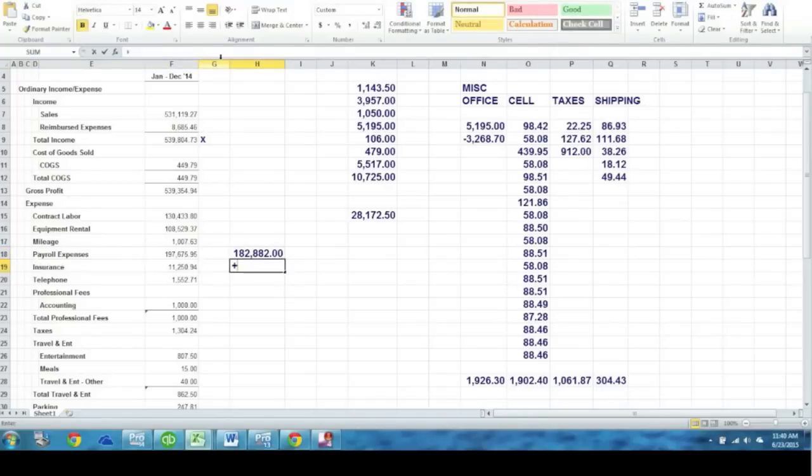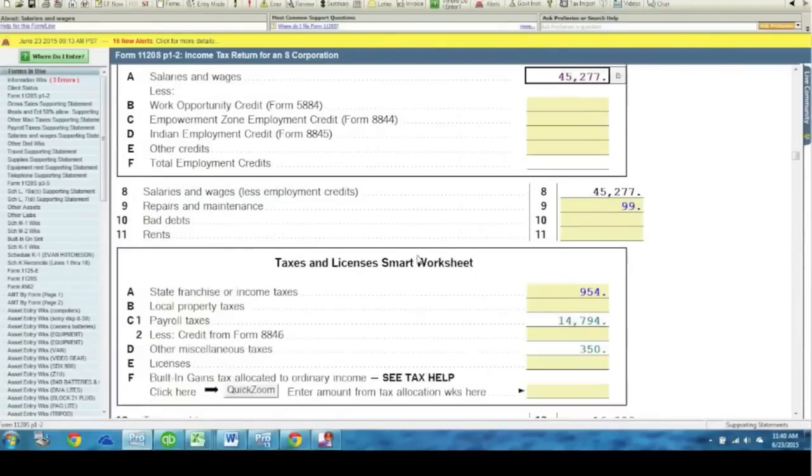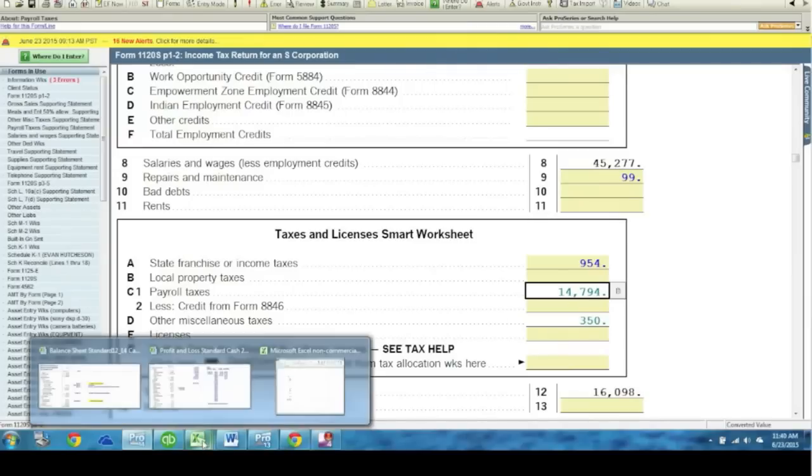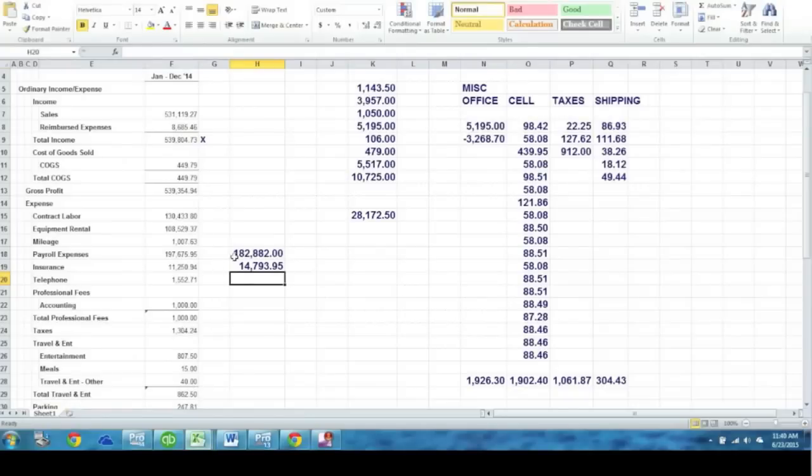You see this payroll expense account right here? I took the difference of that, and what we just added up. I got 14,794, and I input that on the tax return under payroll taxes, because that's just kind of the plug number. That's what's left over from payroll expenses. I'm putting it under payroll taxes.